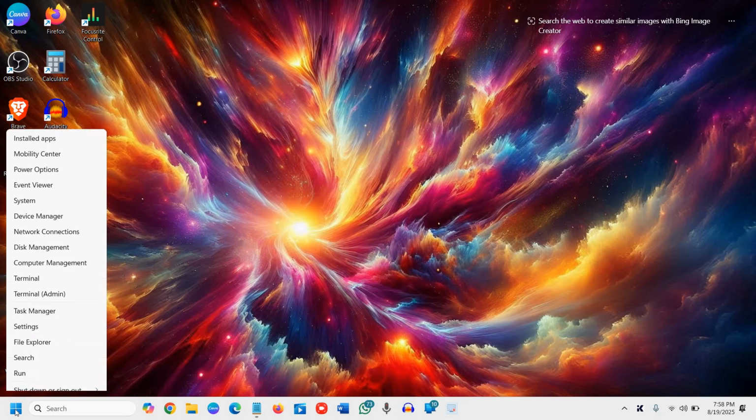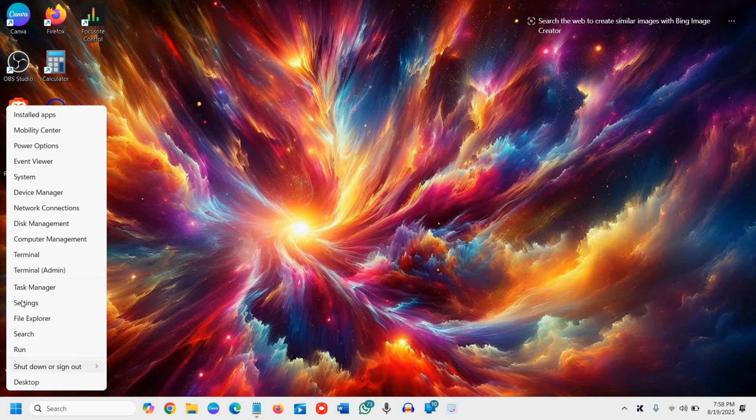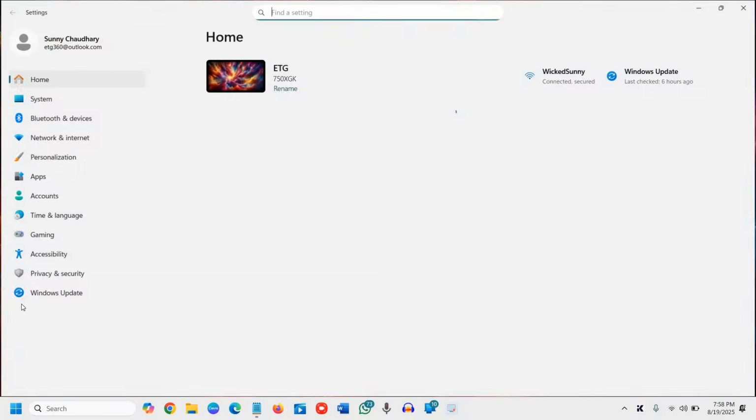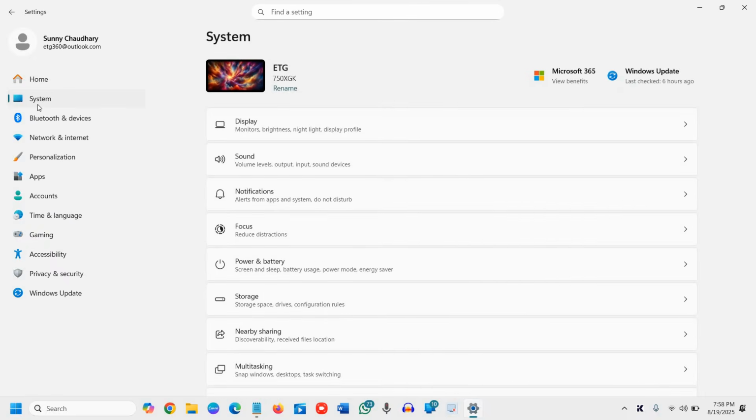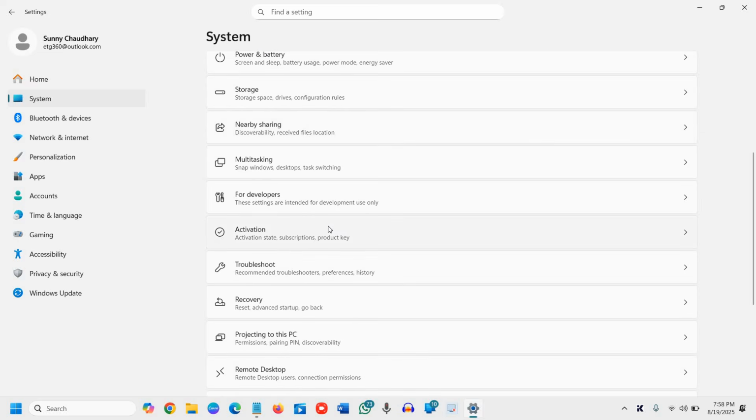So here, do a right click on the Start icon and then go to Settings. On the left hand side, you will find System, which is the second option. We need to click on that and then scroll down.